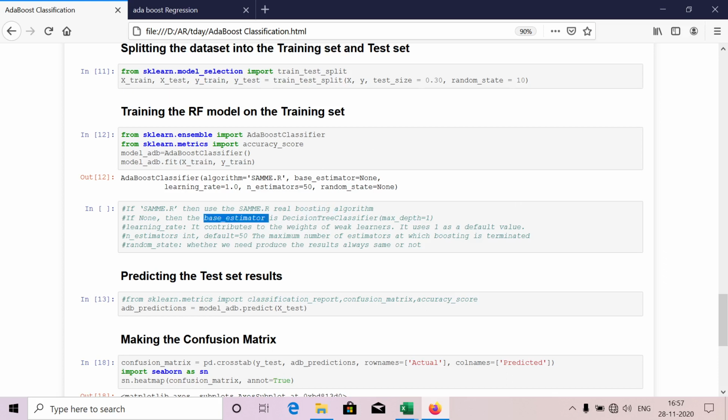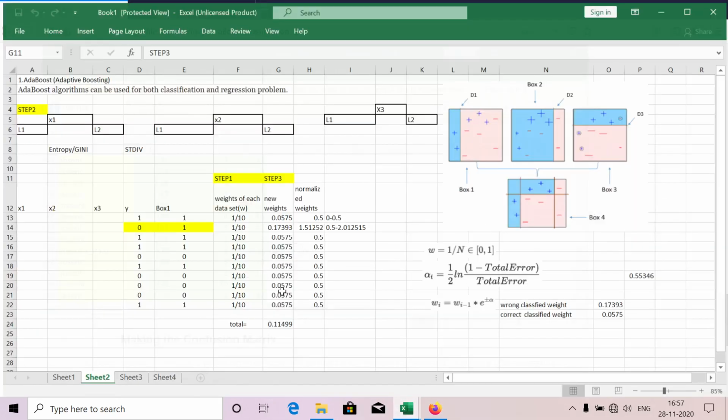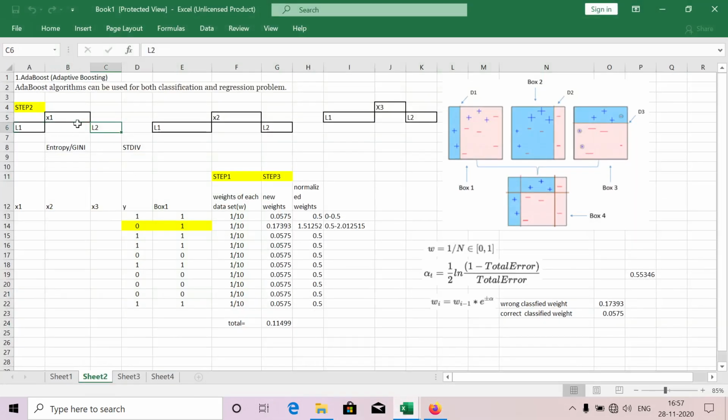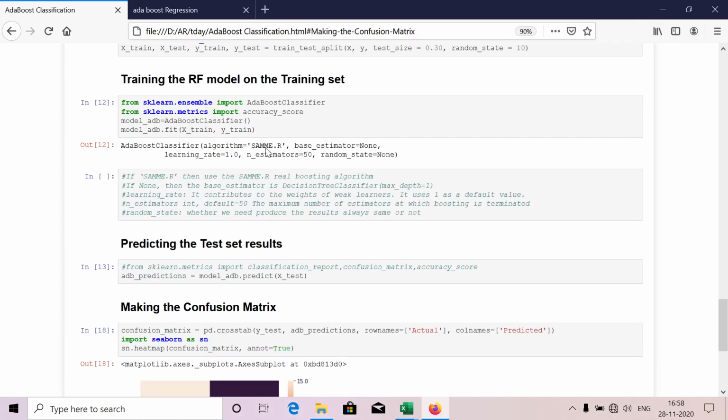And base estimator: we already discussed in the case of decision tree regression, the max depth will always be 1. You can see here one root and only 2 leaves, so my max depth is only 1. If I want to select each feature, I have to use one root and only 2 leaves. The max depth is only 1 in our classification. Base estimator is always None, meaning the max depth is always 1 in our AdaBoost classification.